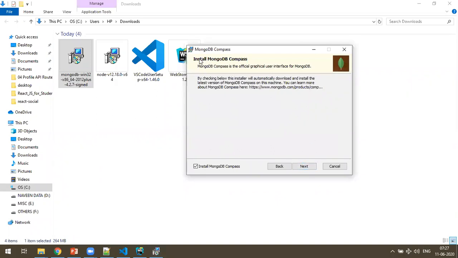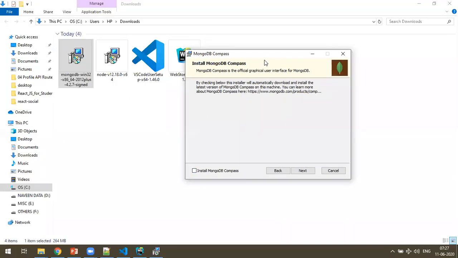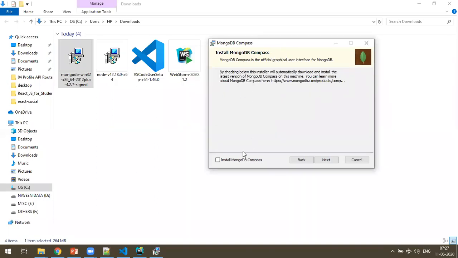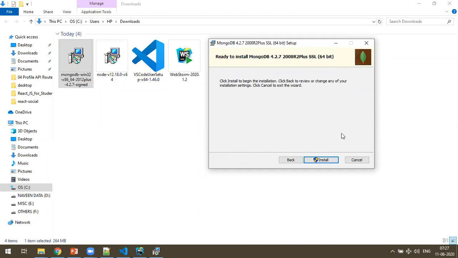And here, install MongoDB Compass. What exactly is MongoDB Compass? This is a GUI environment where you can visualize the data inside MongoDB without entering commands. But there is some problem when installing Compass along with MongoDB, so I recommend you install it separately. Please uncheck it. I faced some problems, so don't check this. We'll install it separately. Click on next, and click on install.